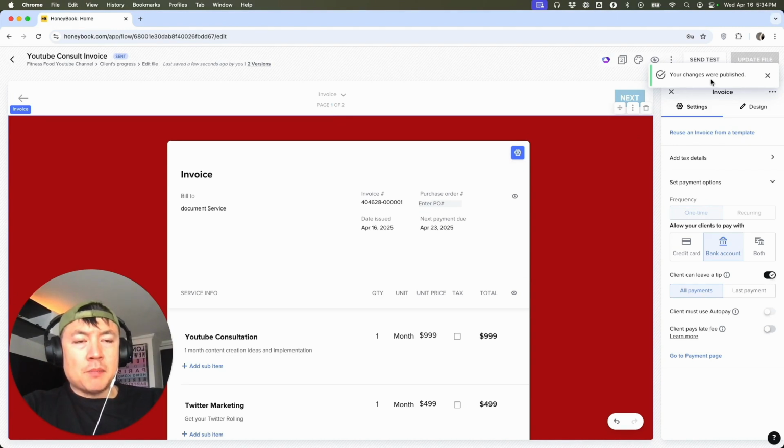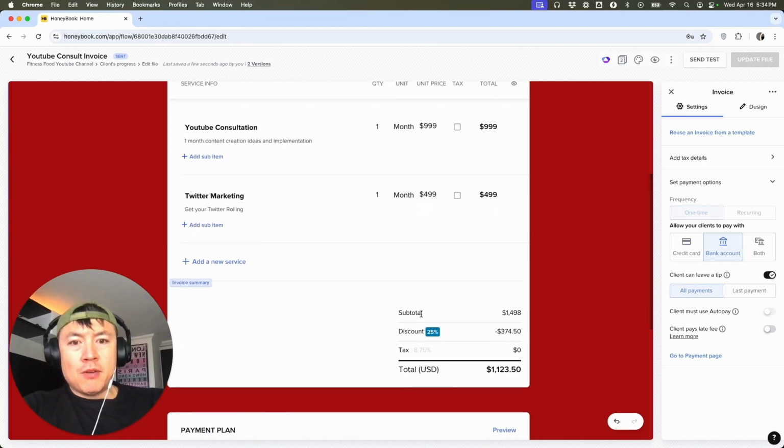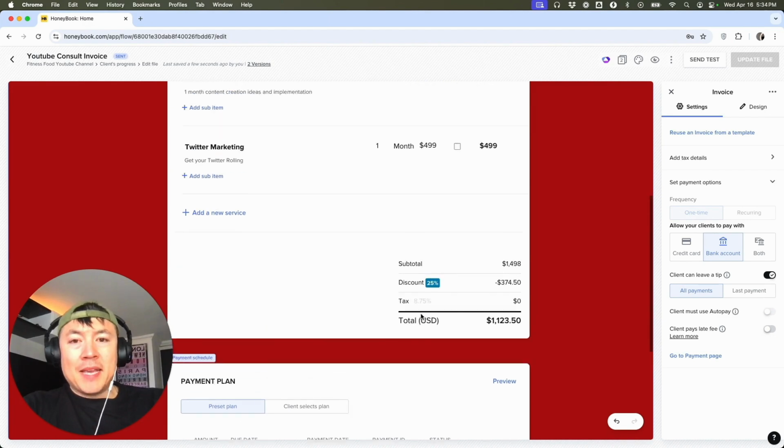Okay, a quick second later, you're going to see this pop up. So the changes were published. So now when my client is looking at this particular invoice, they're going to have the option to pay, but they're not going to be able to use a credit card. They're going to need to use a bank account transfer.